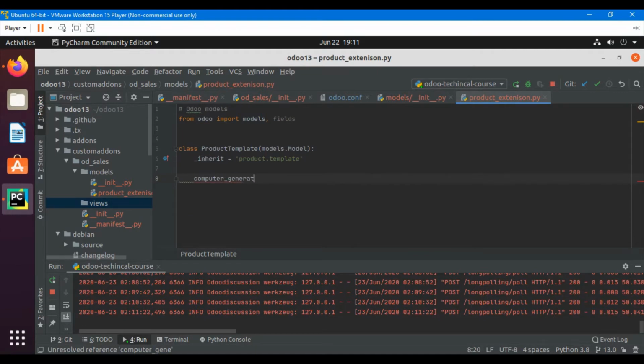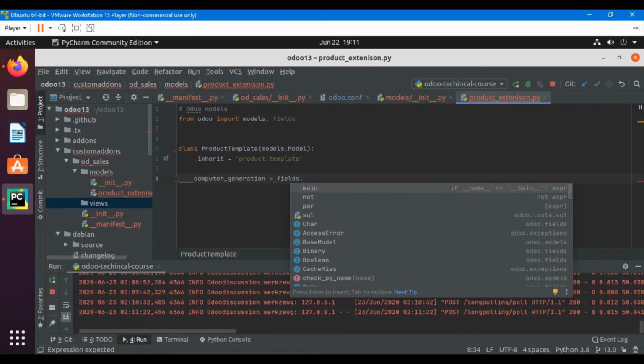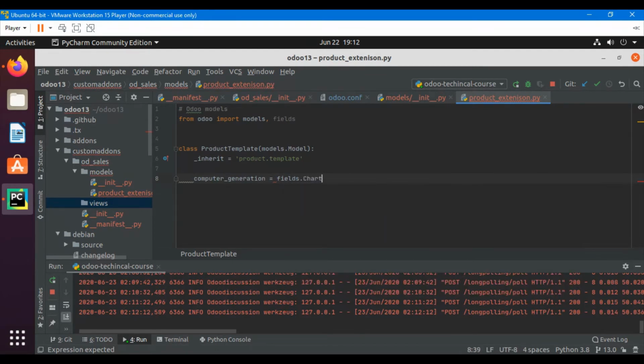Computer generation is equal to fields dot. There are multiple field types like char, integer, float, and relational fields like many to many. We will define those later, and in this video we are just focusing on adding a custom field. So I will just add a char field. Here I have to define the string. String means the label of the field, which is Computer Generation.